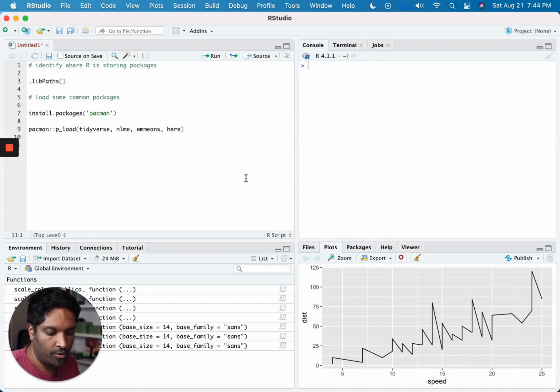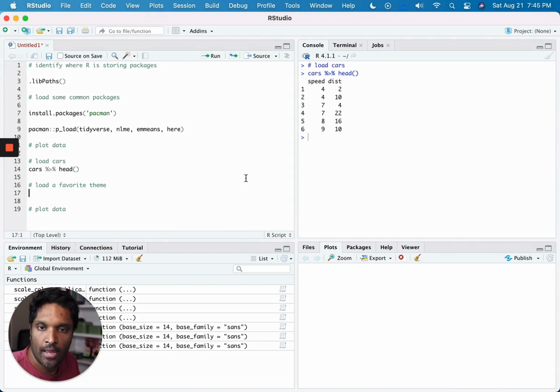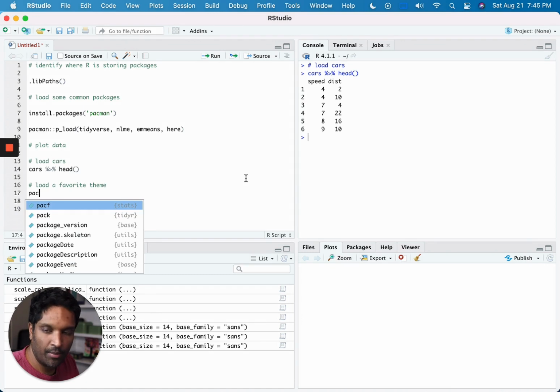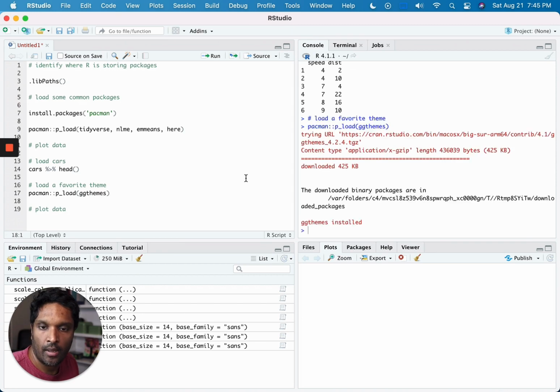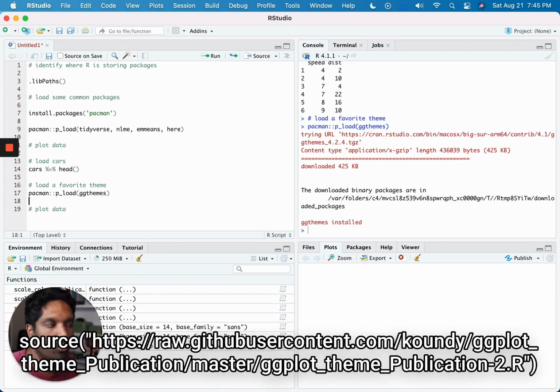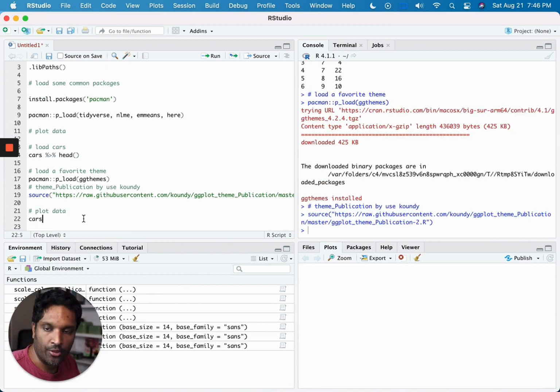Let's go ahead and try some of these functions out. First, load the dataset cars. I forget the variable name, so I'm just going to output a few rows. And you can see there speed and distance. I'm going to use pacman to load our theming function for ggplot, which is ggthemes, and that's going to install it. I'm actually going to pull in one of my favorite themes directly from GitHub, the theme_publication by user KAundy.